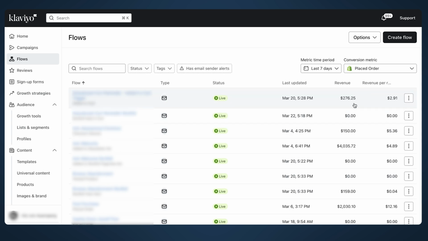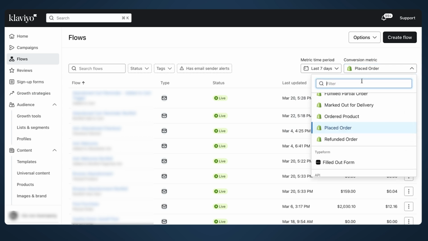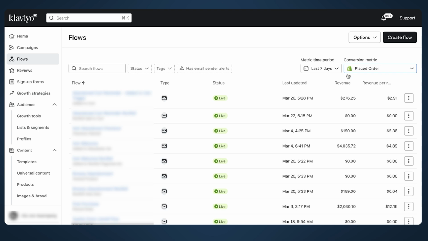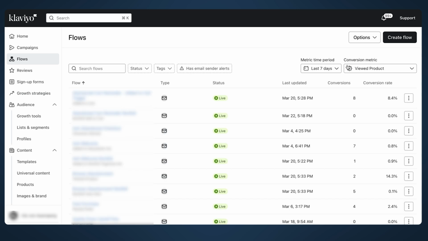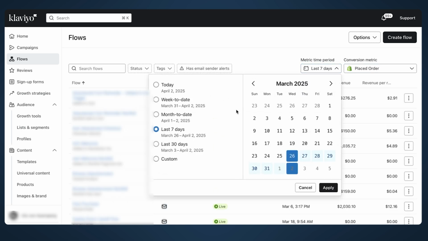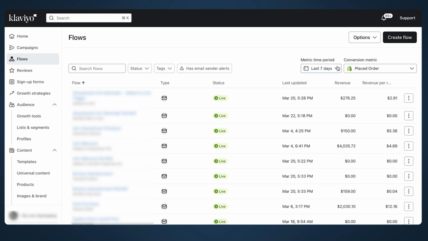By the way, this information sometimes gets lost because people switch their conversion metric. It's a common mistake, but if you know where to change it, it's easy to navigate. So view product, for example, and you don't see the dollar amounts. So you change it to placed order and it looks perfect. And now you can set a timeline, from which day to which day you want to see how much revenue that specific flow brought you.